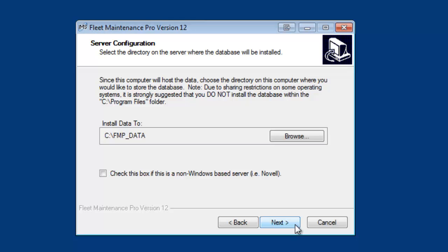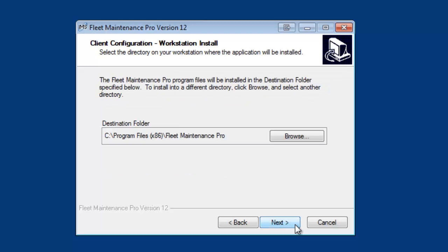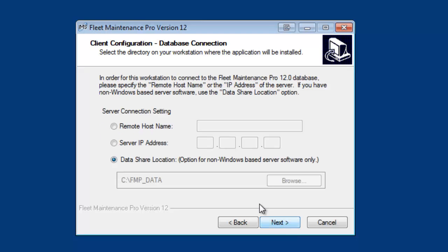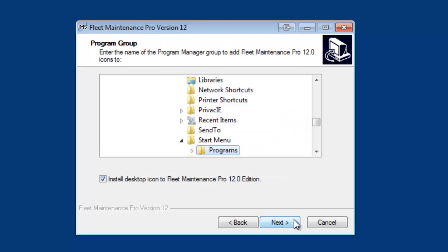Here, you will choose the location where you wish to store the database. The default location is the root of the C drive. If you opted for the client-only or client-server installation, next is the destination folder for the program files. Then, the host name that you obtained in the first step. The defaults will add the program to your Start menu and a shortcut on your desktop for easy access.